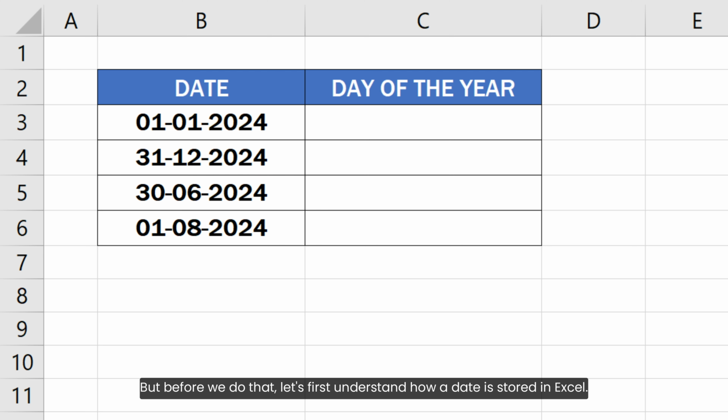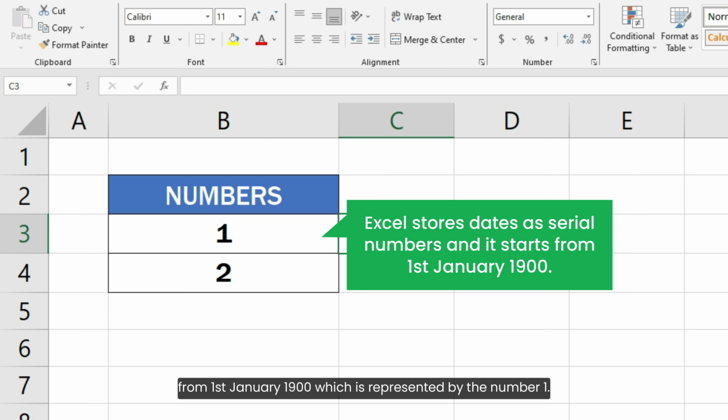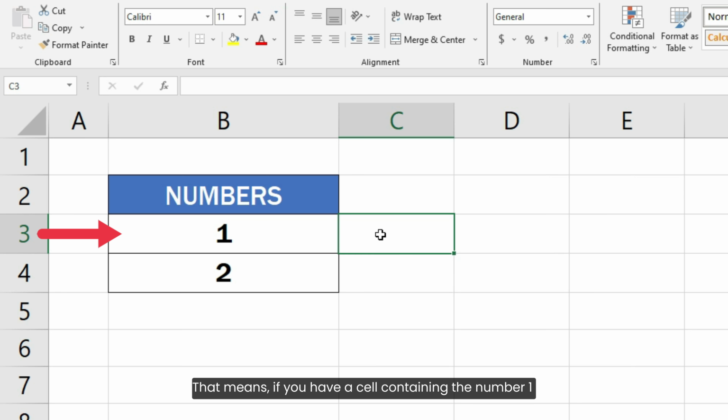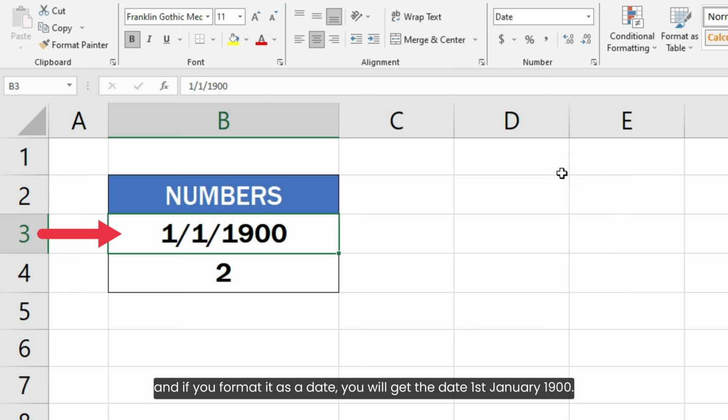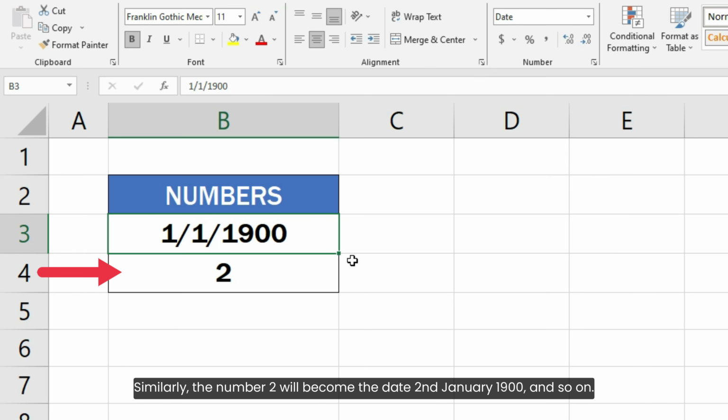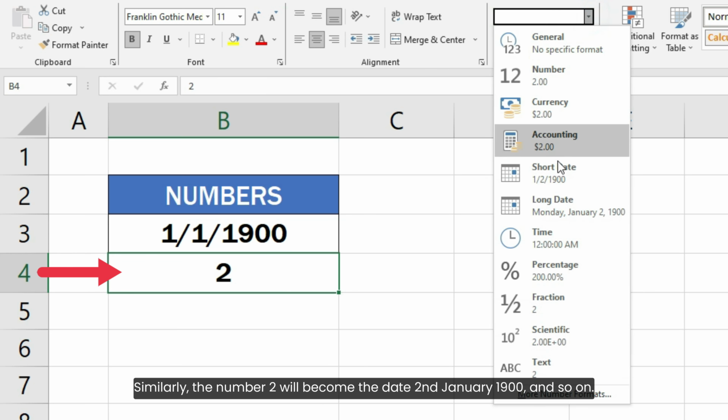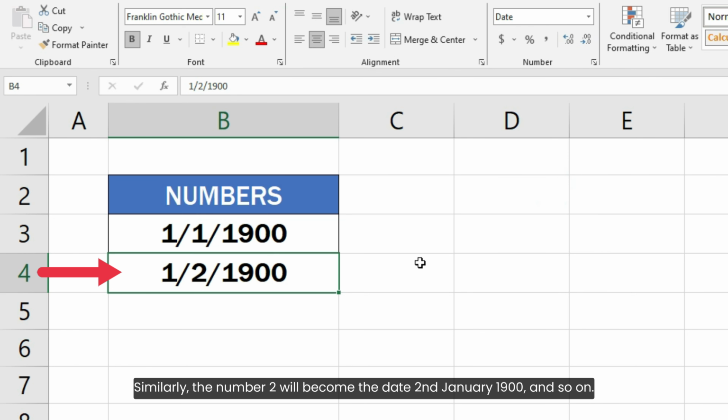But before we do that, let's first understand how a date is stored in Excel. Excel stores dates as serial numbers and it starts from 1st January 1900, which is represented by the number 1. That means if you have a cell containing the number 1 and if you format it as a date, you will get the date 1st January 1900. Similarly, the number 2 will become the date 2nd January 1900 and so on.